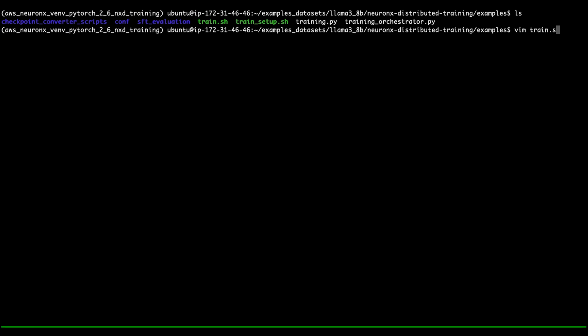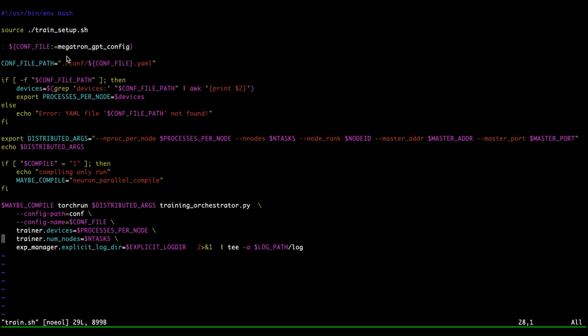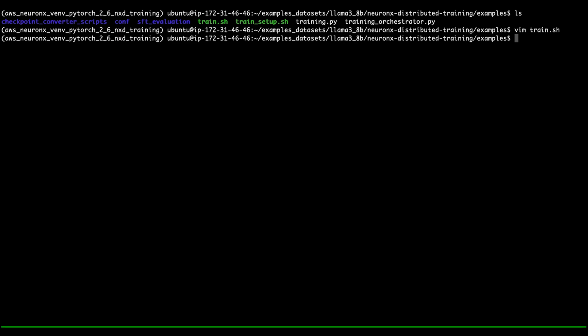In the train.sh, basically, it will call the train_setup.sh, and it sets up the configuration file path, and also the distributed nodes, like how many instances you're going to use, how many workers each instance will have, and it also specifies whether it is a compilation mode or not. As you can see in this file, it will use the torchrun command to call the training_orchestrator.py. So let's look at the train_setup first.